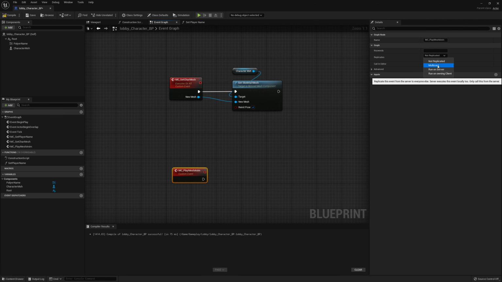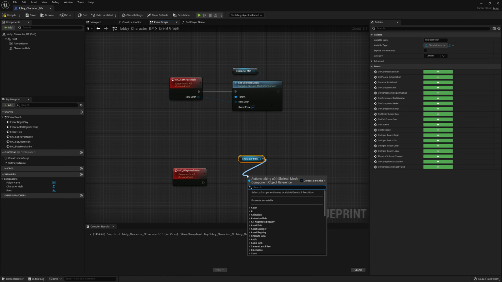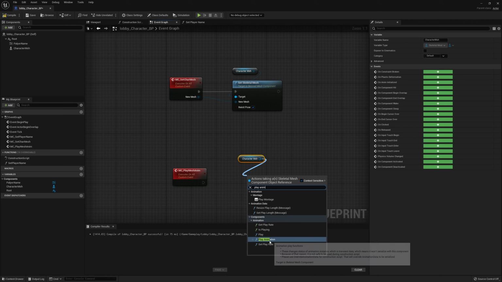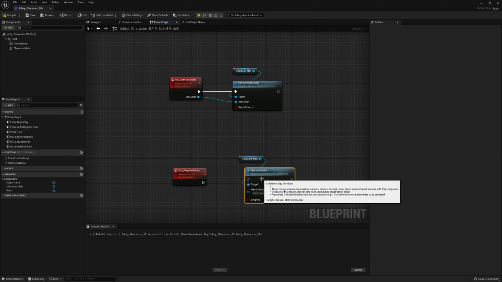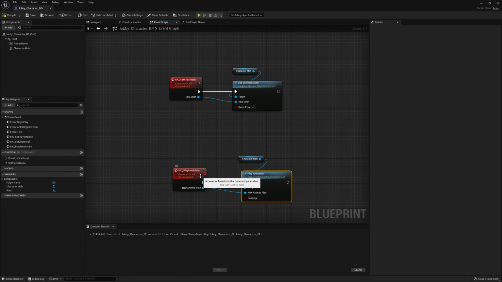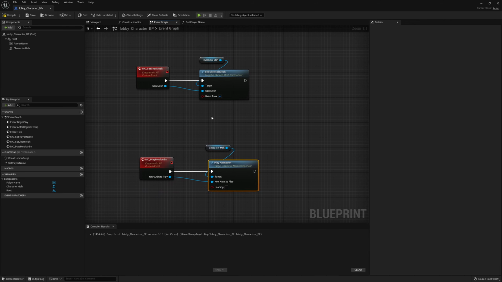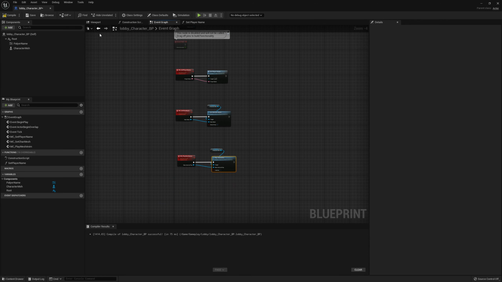So make sure we replicate it as a multicast event, and then again we can drag in our character mesh, and this time we want to play an animation. So select this node, and we're gonna make it a variable again, so drop it onto the event node and we're good to go. So this is pretty much all we need to do in here.